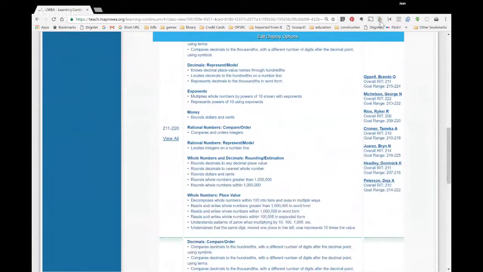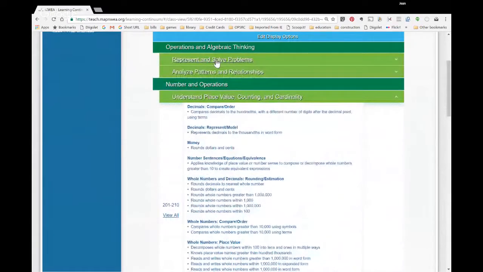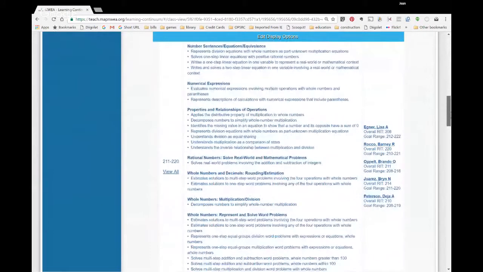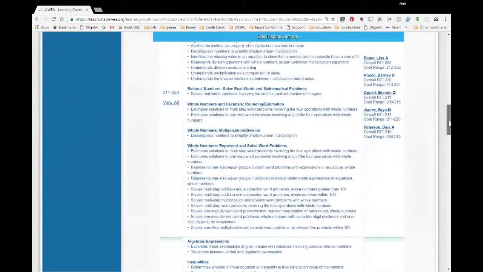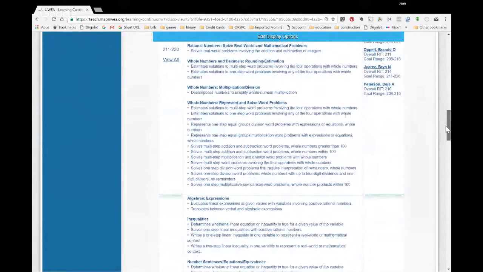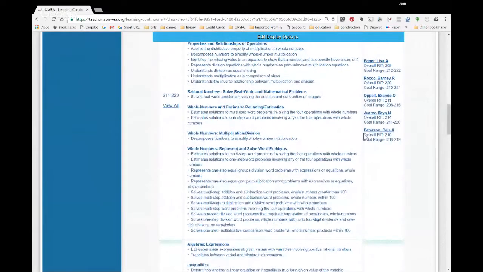Let me go to a different one so that you can see some of the others. So let me go to looking at representing and solving problems and see if we have anyone in those areas. Okay, so let's look at Deja. Deja scored 210 on his or her overall RIT, which was a pretty decent score, but let's look at the goal range, and that's fairly low for that goal range. So that may be a goal that you might want to concentrate on.